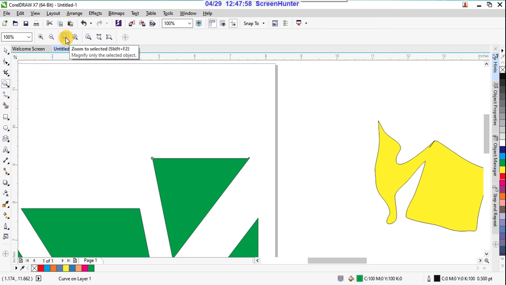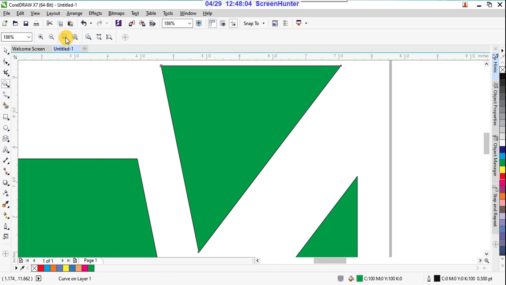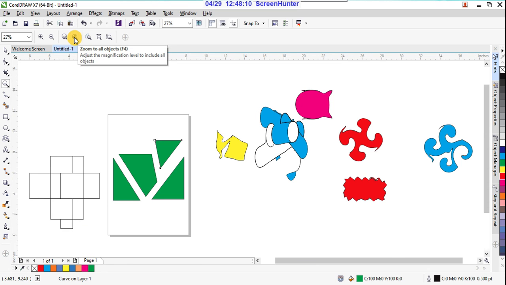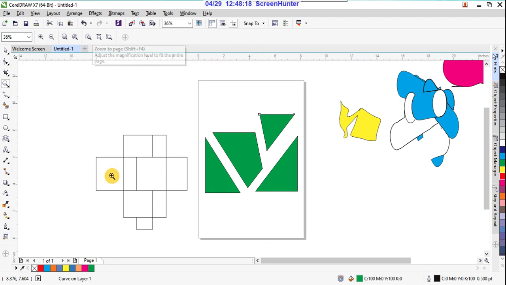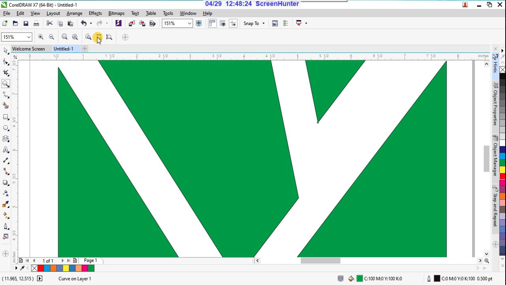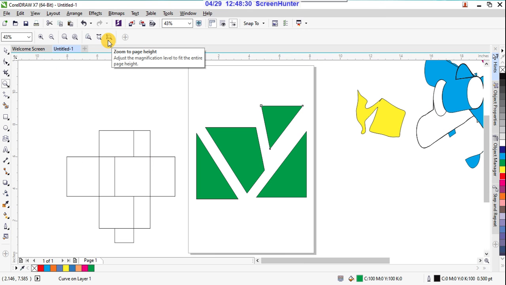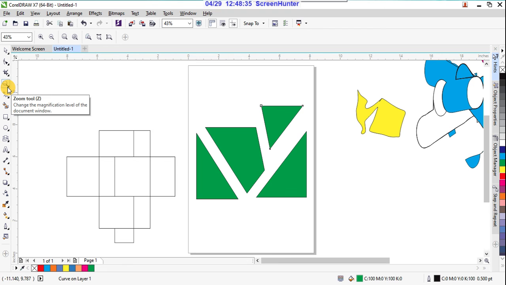The other options here: zoom to selected, which magnifies only that selected object. See, only that selected object. This is zoom to all objects. Zoom to page adjusts the magnification level to fit the entire page. So to fit the entire page we use this. And this is zoom to page width, we are zooming to page width, and zoom to page height, to page height. So this is just like zooming part by part into a particular area, right? It's very easy to understand.